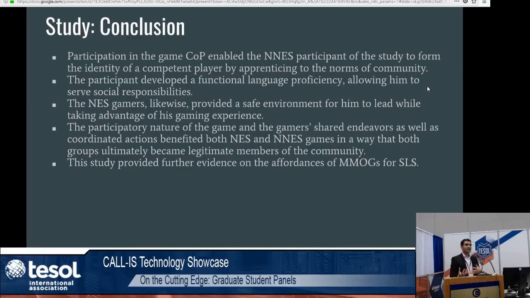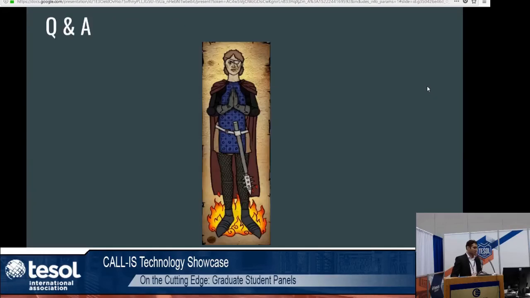So they needed the leader's skills to progress in the game, and at the same time they knew that this person did not have the required language skills to communicate with them. So there was a balance. So everybody gained in this relationship. And this study specifically also provided further evidence on the affordances of multiplayer online games for second language socialization.